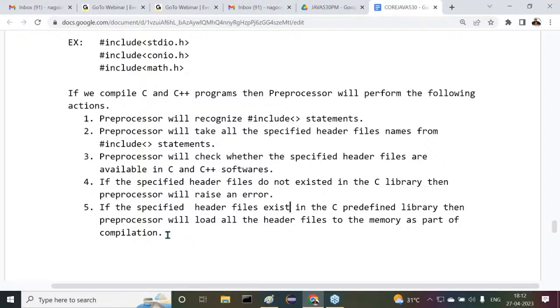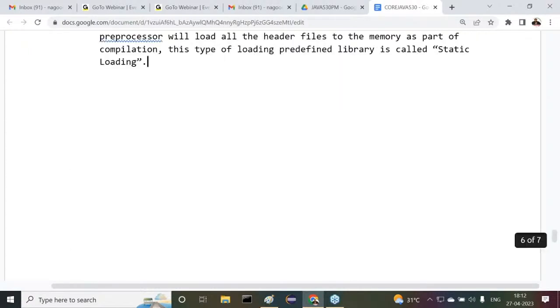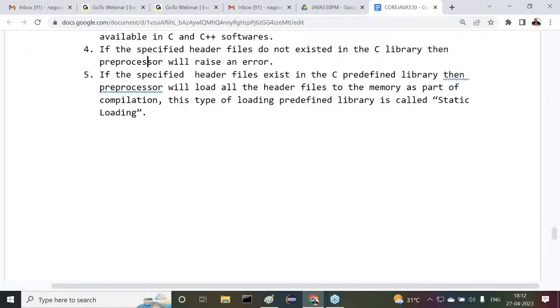Now I'm giving one point here. Now try to observe carefully. This type of loading the predefined library is called static loading. At compilation time we are loading that library, right? This type of loading is called what? Static loading. Sir, did all of you get my point or not?